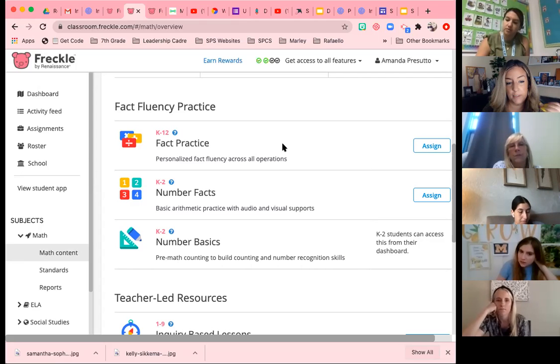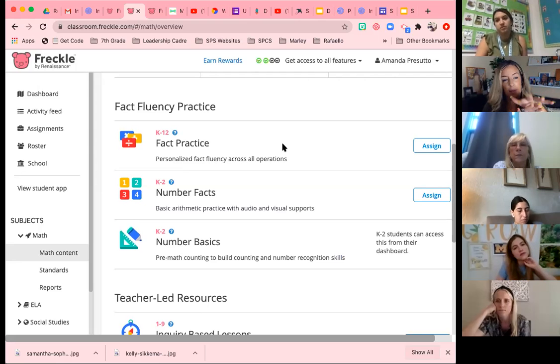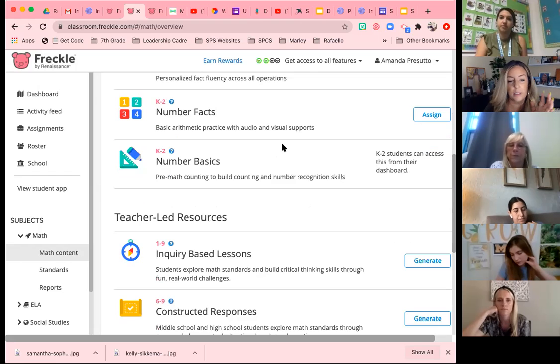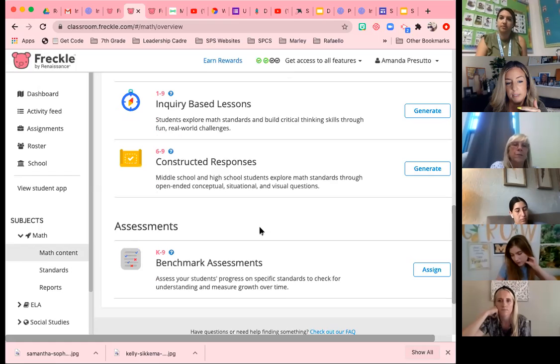So on their adaptive dashboard, I don't know if you saw on Ivan's, it had the adaptive practice, but then it had fact practice. And so they can also do that adaptively without you having to assign it to them. So at any age, they have access to that. And then you'll have your inquiry-based lessons and your assessments.